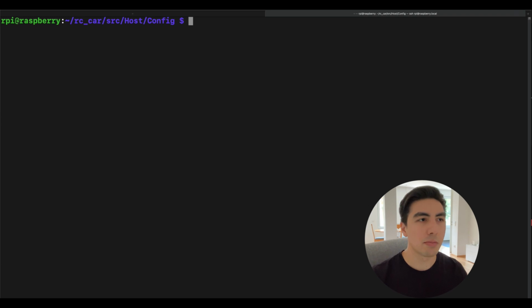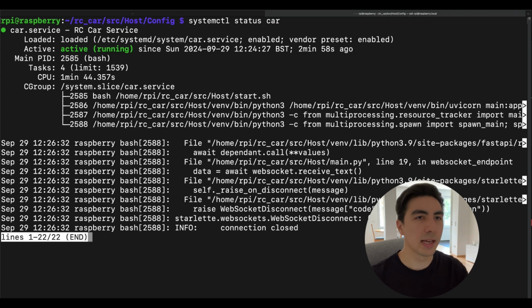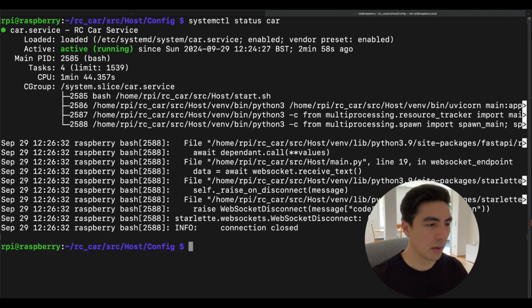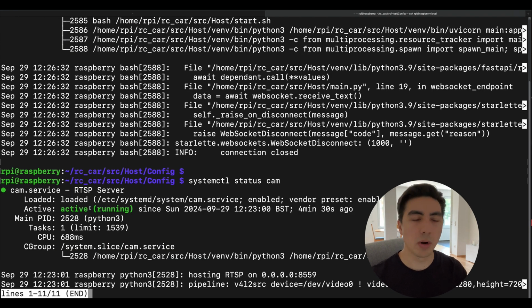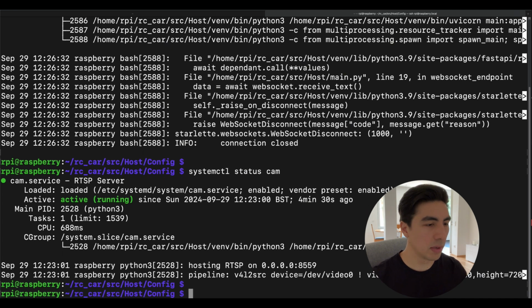All right, so for the final demonstration, I'm here at the Raspberry Pi. I can then check the status of my services. So I'm going to do systemctl status car. I can see that it's active, that it's running, right? I can now run the same thing for the cam. It's also running. So now in theory, everything should be okay.